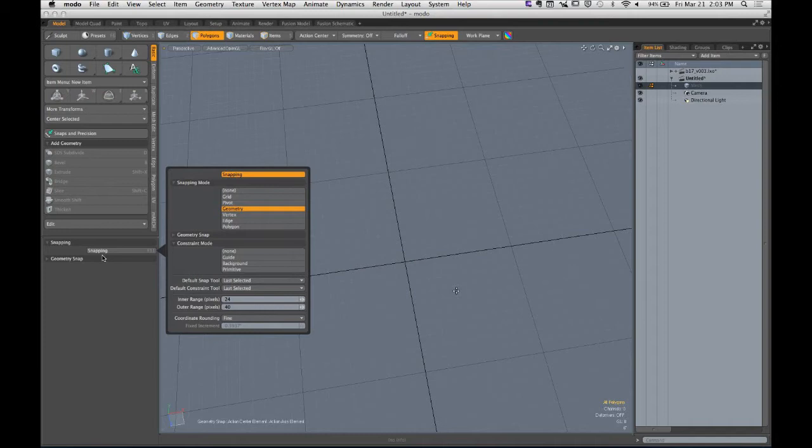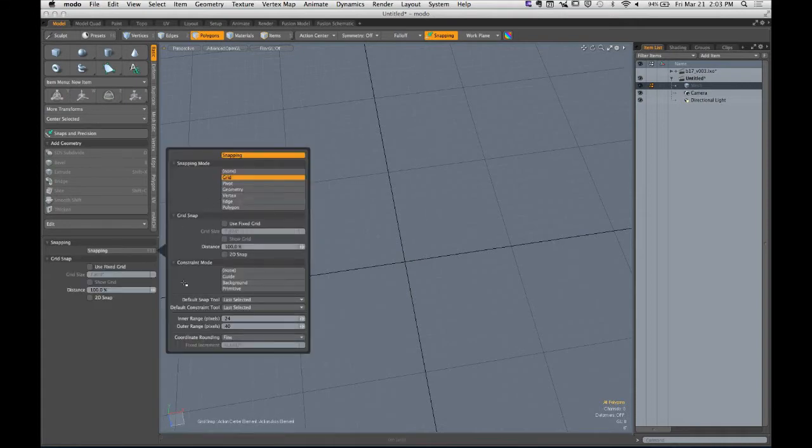Once we choose which type of snapping mode we want to use, we're going to get some options down below. Don't worry about this constraint stuff. That's really kind of advanced. But check it out. We can use a fixed grid. We could do a 2D snap. 2D snaps will only allow you to snap within two axes inside of our three-dimensional scene. Don't worry about that for now. That's something you'll understand once you get a little more accustomed to working with snapping.